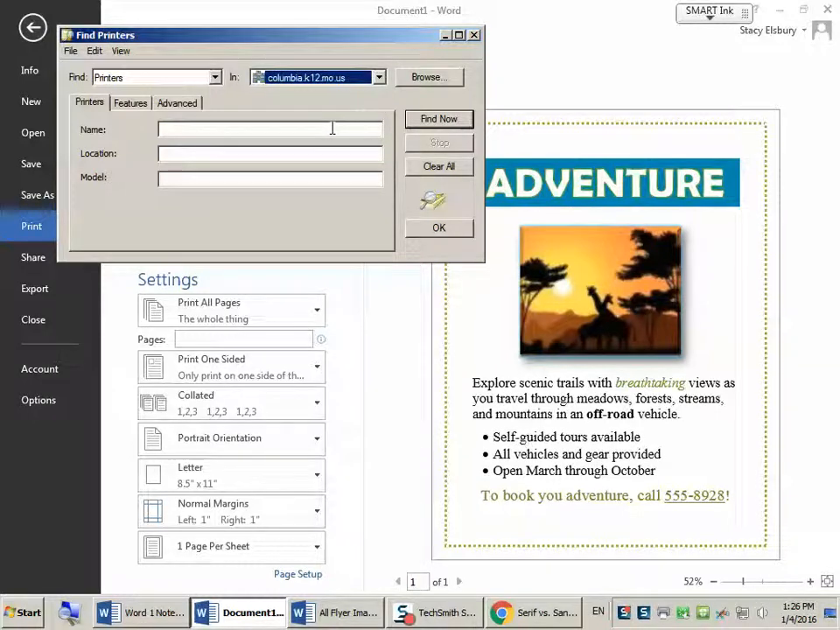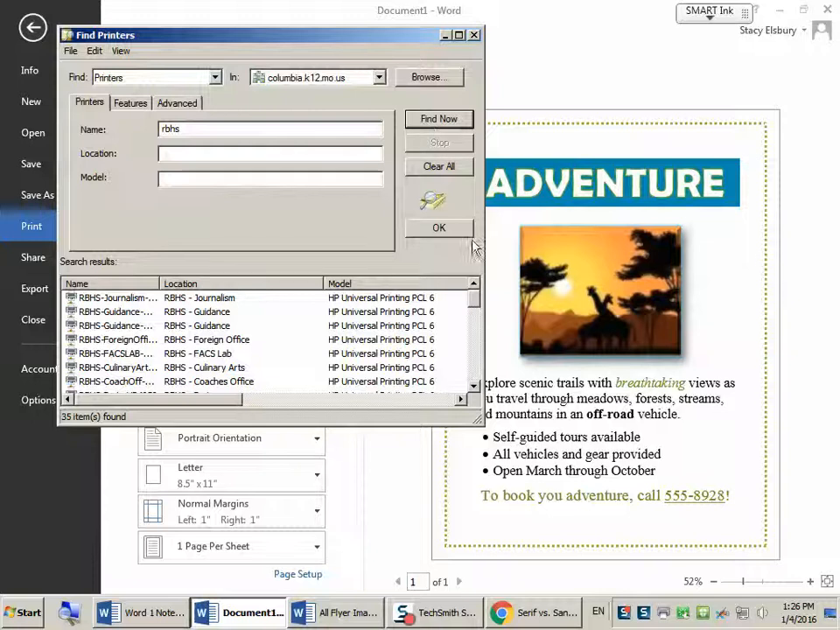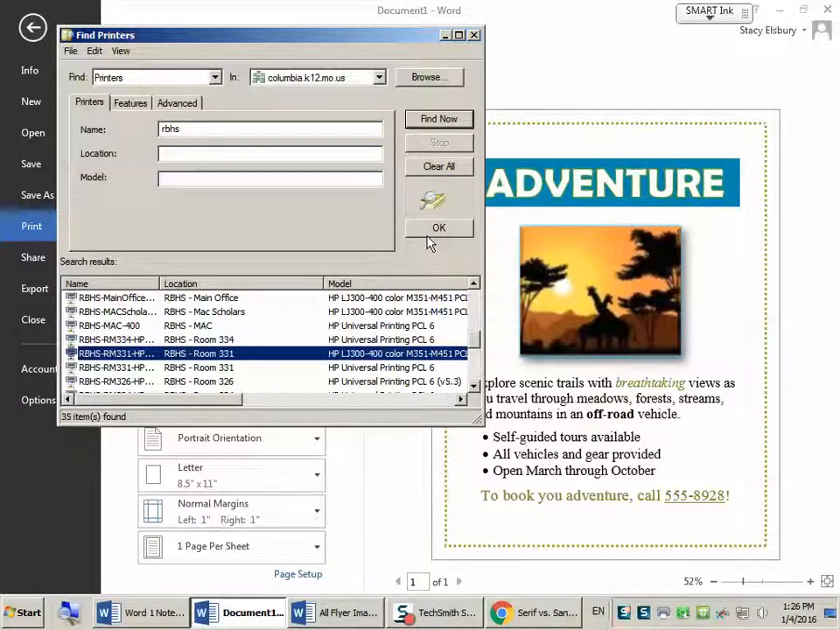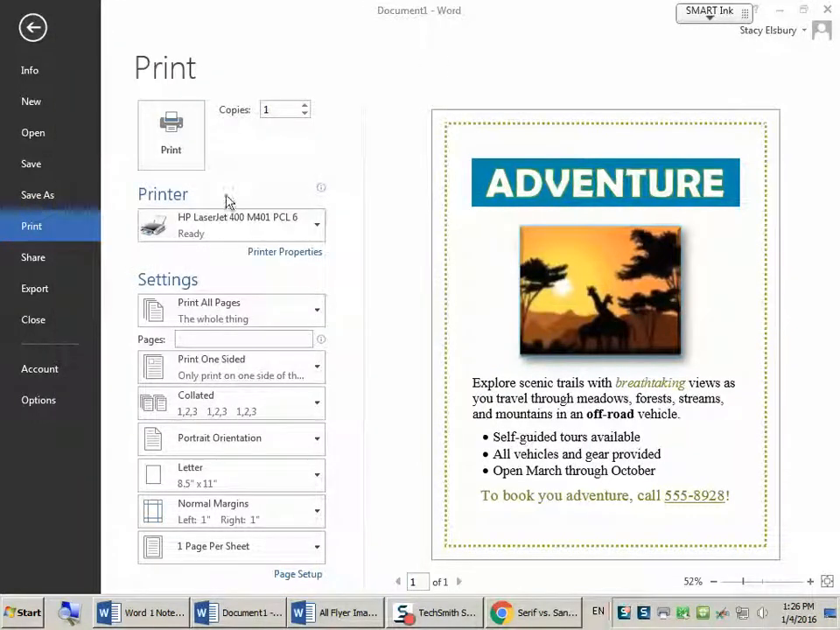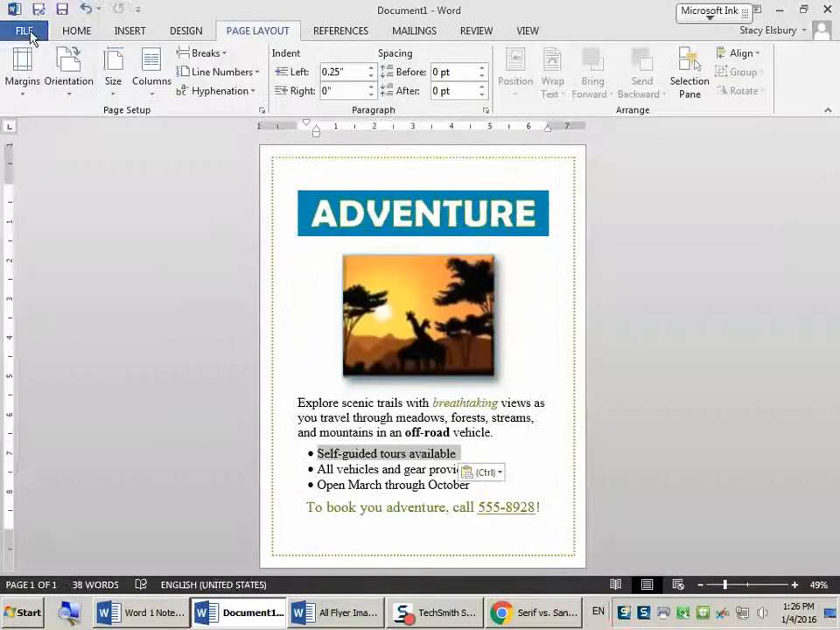Go to Columbia, type in RBHS, click Find Now, and then you arrow down until you get to room 331. Now there's 2. You want the one that's LJ 300 400. So then you can click on that, double click, or click it once and hit OK. I don't need to add it, so I'm just going to back out of that, but then that'll change up here where you need to print. It takes a minute, so when it doesn't show right up, don't freak out, because it will eventually show up.